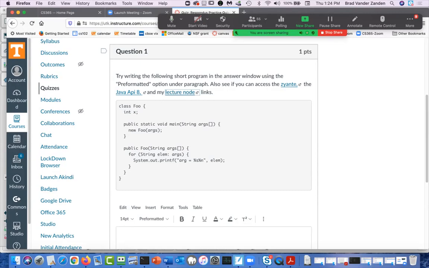What was the access code again? It is CS365, capital C, capital S, 365.